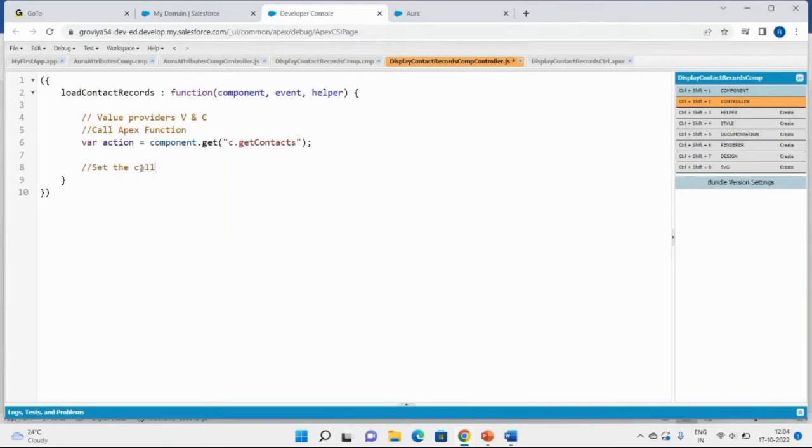Set the callback to get the response. How to do that? Action dot set callback. This is standard and process. This dot function. You need to write one attribute name. You can write the standard keyword we use, response here. You can use your name, your neighbor's name, your class name, anything is fine.